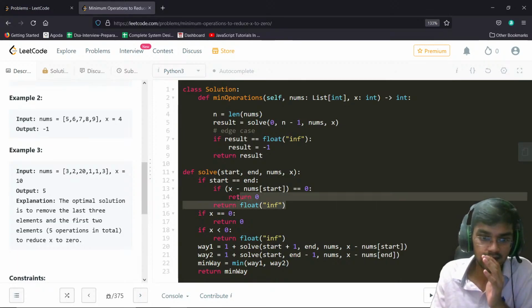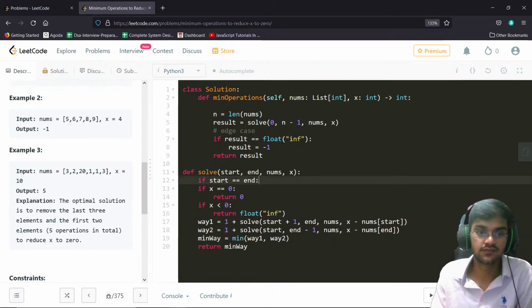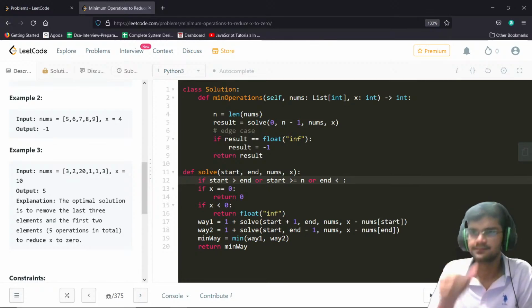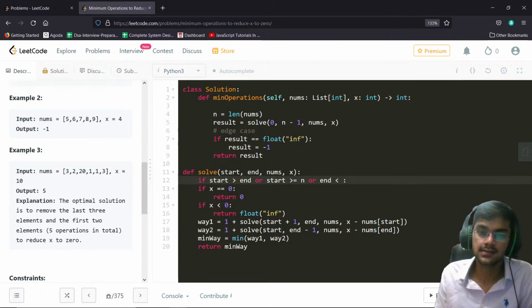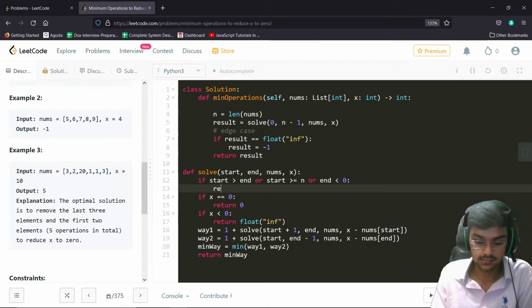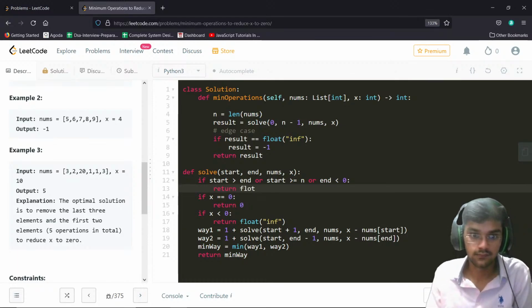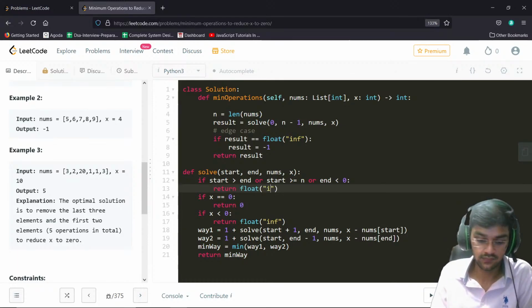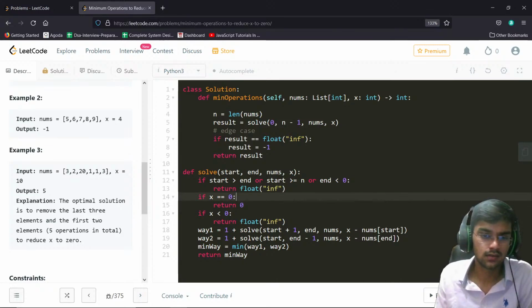Or the best part I can have is, instead of this, if start is greater than end, or let's say start is greater than or equal to n, or end is less than, what do we say? End is less than 0. In that case, return float of infinity, because that's not something I want.